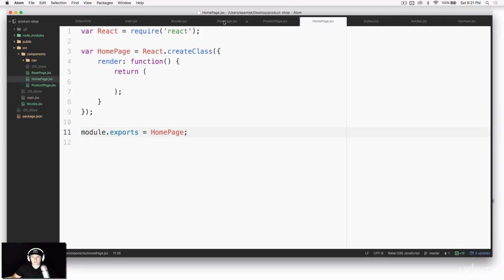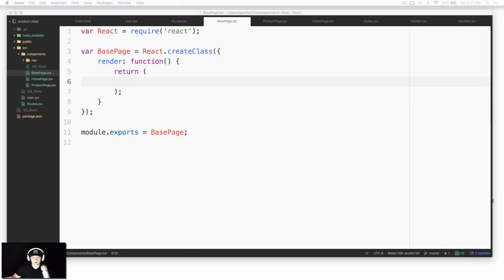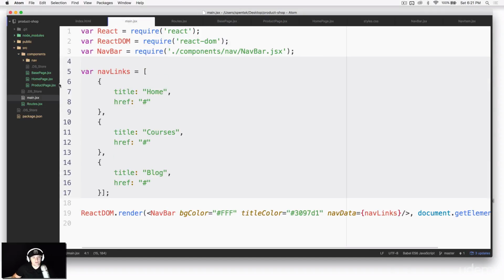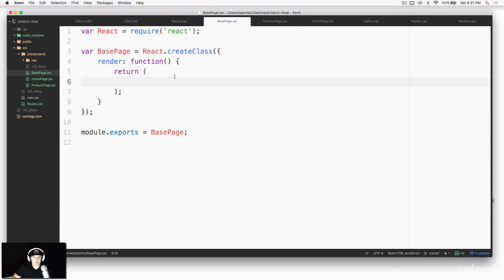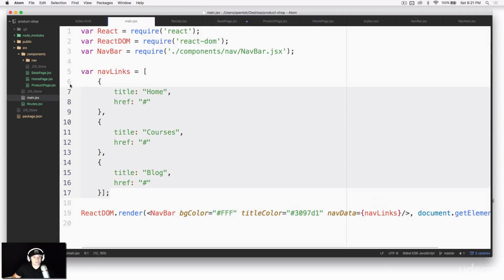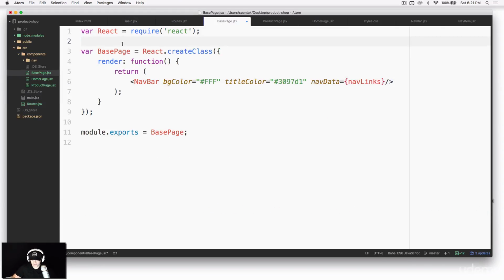And so let's focus first on the base page. What do we want in our base page? Well, we want our navigation bar, right? So where's that currently living? Well, I think right now we just included it here in our main.jsx. And so I'm going to copy this nav bar right here. Okay, I'm going to go over to base page. We're going to render it right here. Go back to main.jsx. I'm going to grab these nav links. I'm going to copy these as well too, and just put them right here for now.